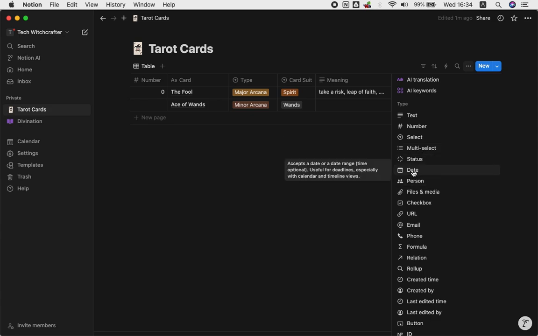You can add dates. You can add a link to another person, again, only if you're sharing this with someone. You can add file and media. I usually use this to put an image of the card, so I can create different databases for different decks that I own. So I can put an image of that particular deck that I'm using.